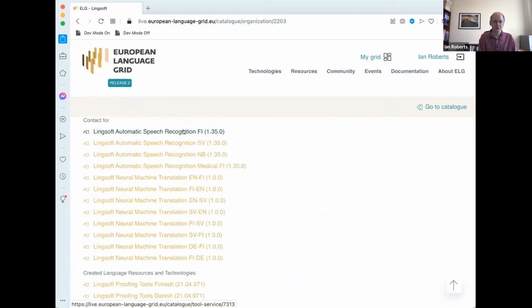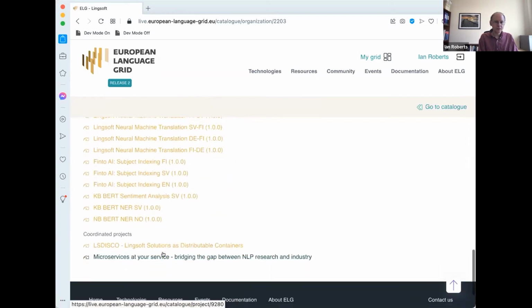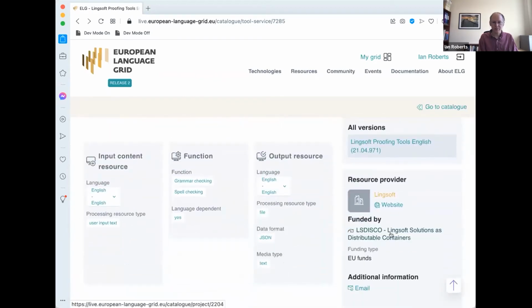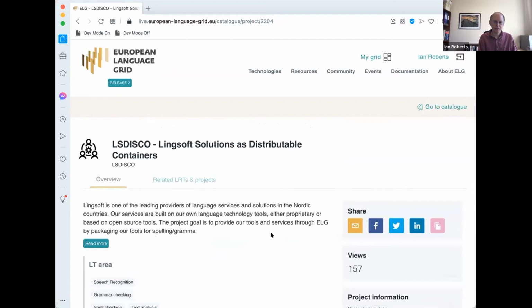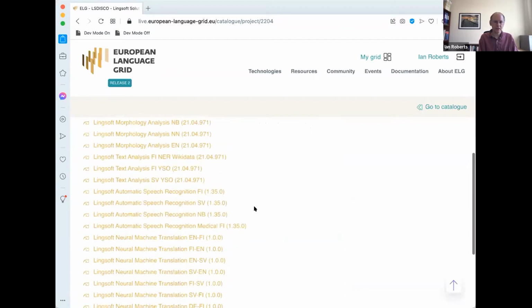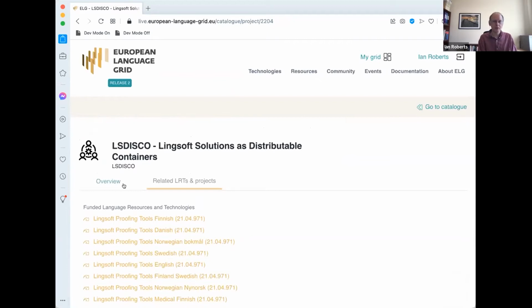So here, for example, Linksoft have integrated a number of these different services: machine translation, speech recognition, proofing tools, text analysis, and they're also part of these projects. So going back to the proofing tools, you'll see this is funded by LS Disco. This is the record about the ELG pilot project that we funded Linksoft to carry out. And again, you can see that project is what provided all these services. So you can bounce back and forth between the two. You can find a project that funded a resource, then you can find other resources that were funded by the same project, and so on. So this was what I was saying about the organization records.